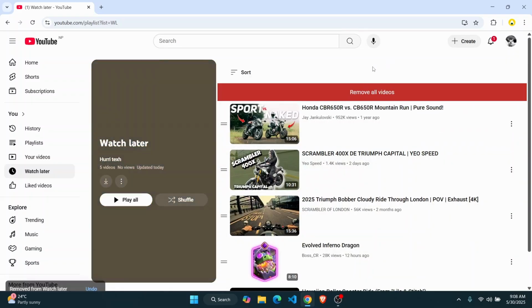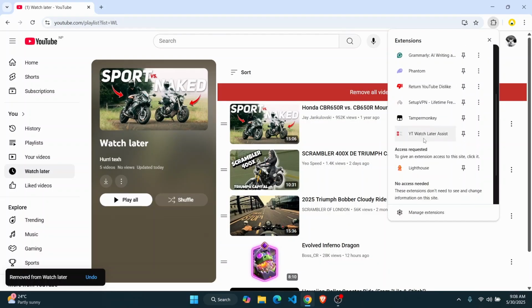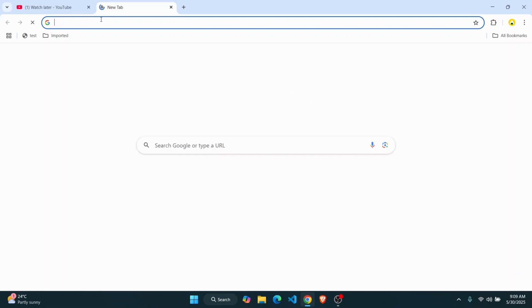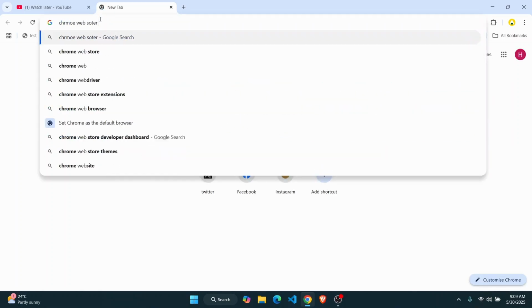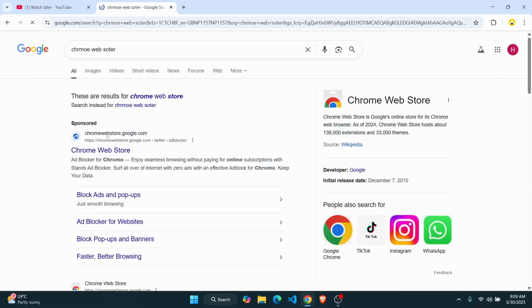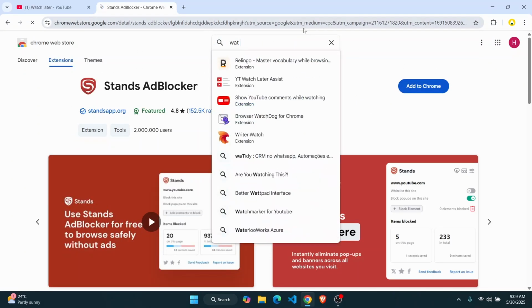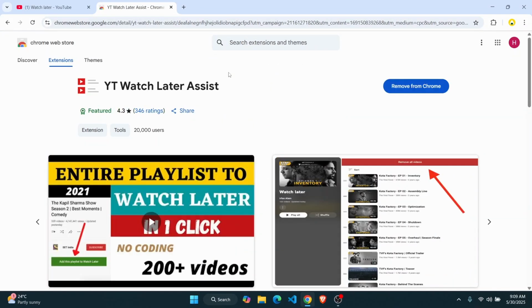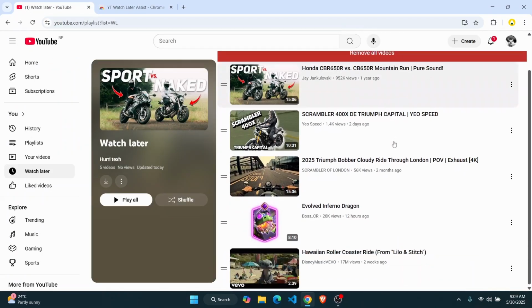If you don't see this option, you might need an extension. So you need an extension called Watch Later Assist. So what happens is just go to Chrome Web Store, and then here on your web store, just search for Watch Later Assist. So just search for Watch Later, and here you'll see the Watch Later Assist video. Just go ahead and add this to your Chrome. And here you'll find the option to remove all videos.